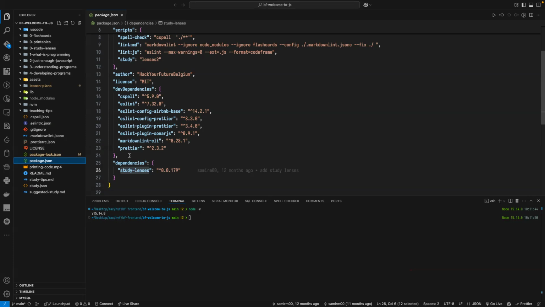So I told you that dependency here means that when I push my code to production, I need these packages. Dev dependency means that I need this package only while I am coding. When I push it to production, I don't need these ones. That's the reason why we call it dev dependency, because it's only during the development.